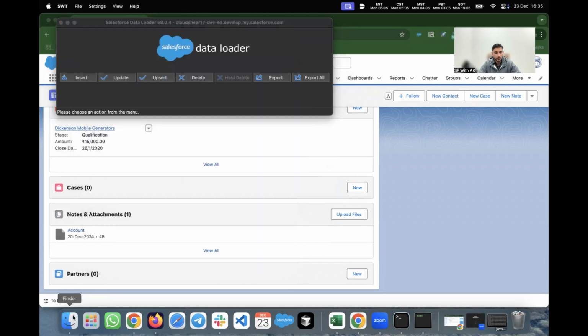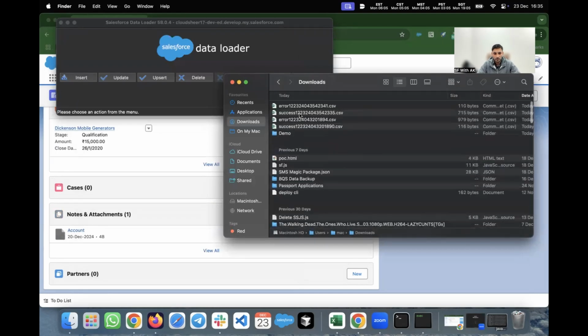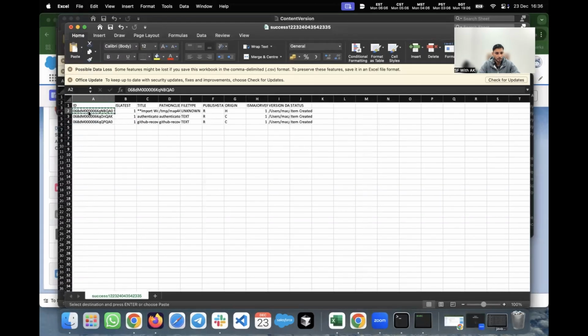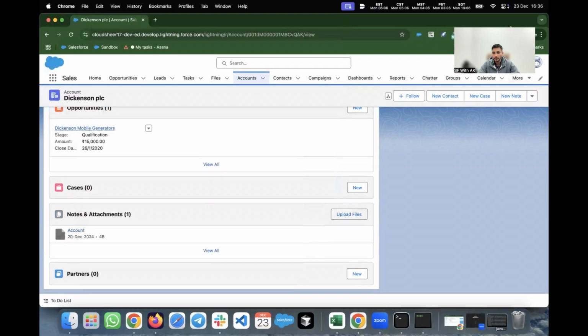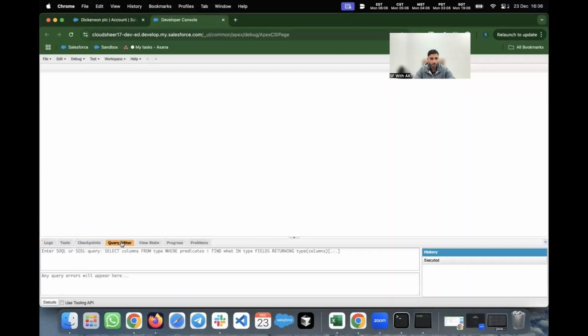Let's open the file and see the files in Salesforce. Go to the success file. So we have the IDs from here. Let's go to Salesforce and we'll query the ID so that we can see the content document. Select ID, content document ID from content version where ID equals to, and execute.